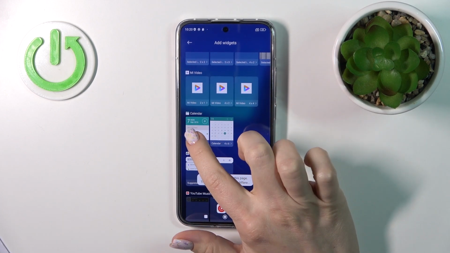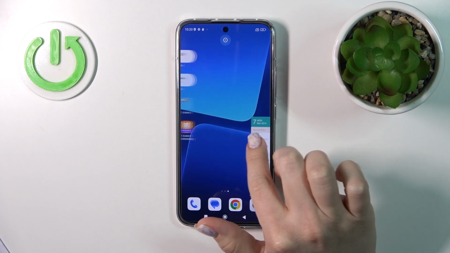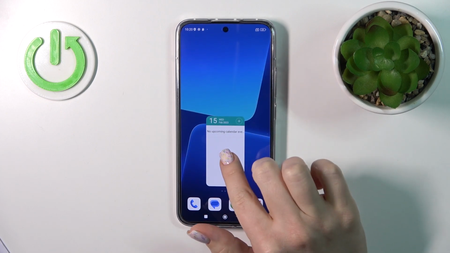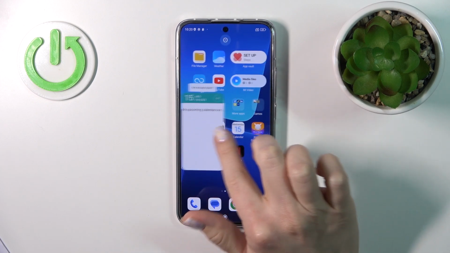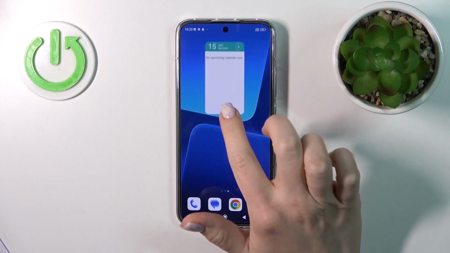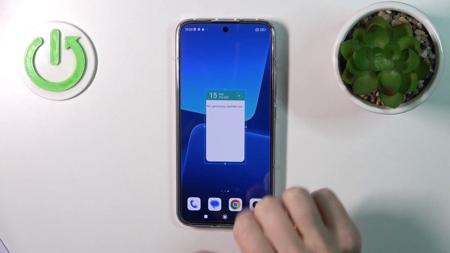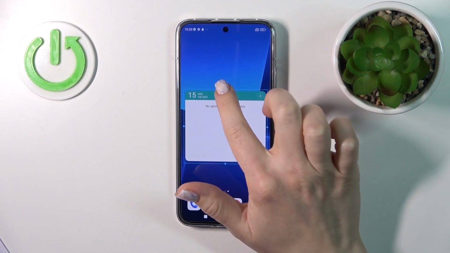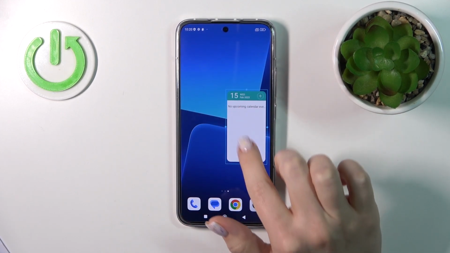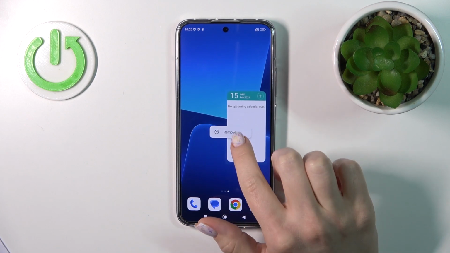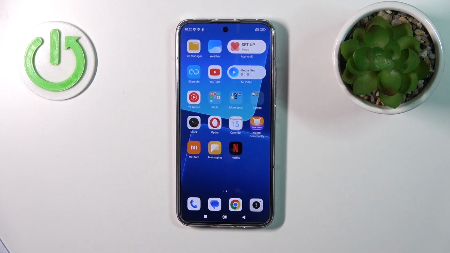Just to add the widget, we should just hold it for a while and then just drag to our home screen. We can move widget on the screen or between the screens just by hold and drag it that way. If you want to resize the widget, you should just hold it for a while and after that we can make it bigger or smaller. And to remove it from the home screen, we should just hold it and tap the remove icon.